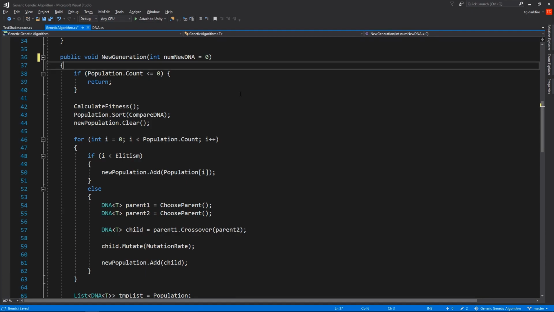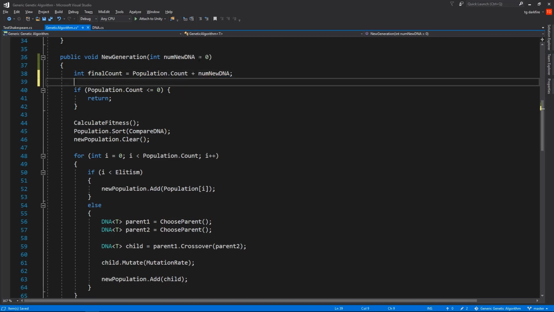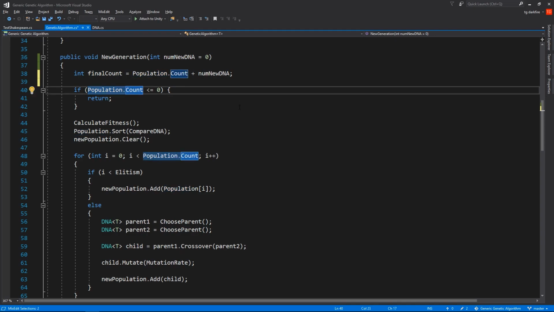And now we need to do some stuff with this new variable we created. We need to know how many elements we are going to have in our population after we add the new elements. So we'll create a new variable called final count. And for the most part, we are going to want to replace wherever we use the count of our original population with our new final count.